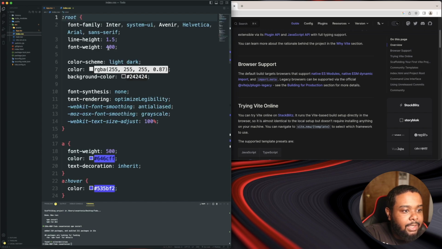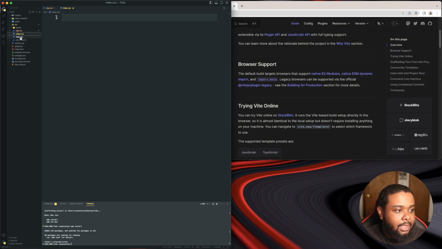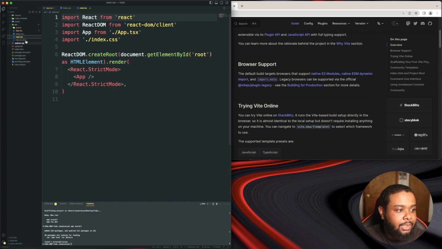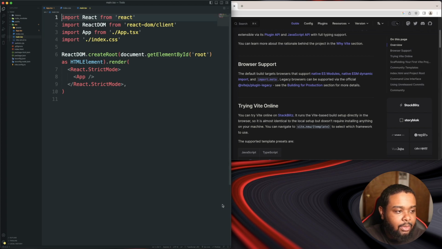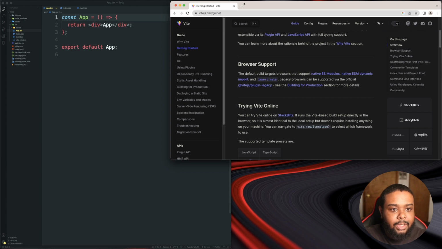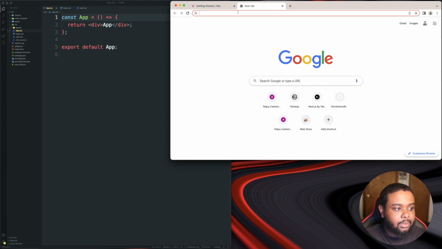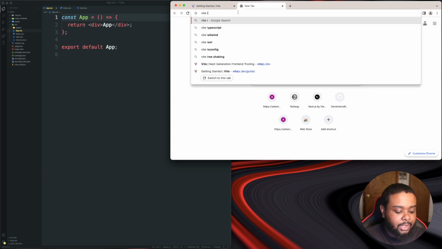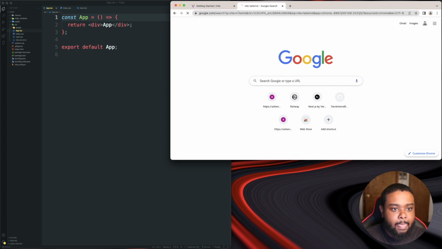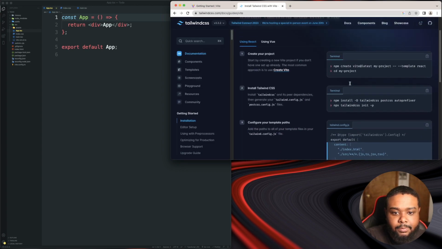So inside of the index.css, I'm going to delete everything as well. In the main.tsx, I'm not going to touch anything in there. So our node is complete, and don't need that. Get rid of that. All right, so Vite is complete. So now let's go ahead and install Tailwind. So I'm gonna search Vite Tailwind, and I'm going to install this.